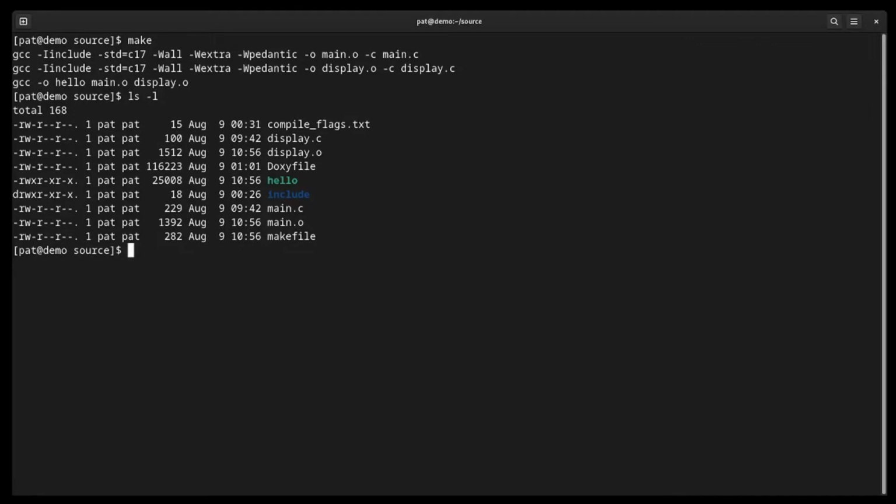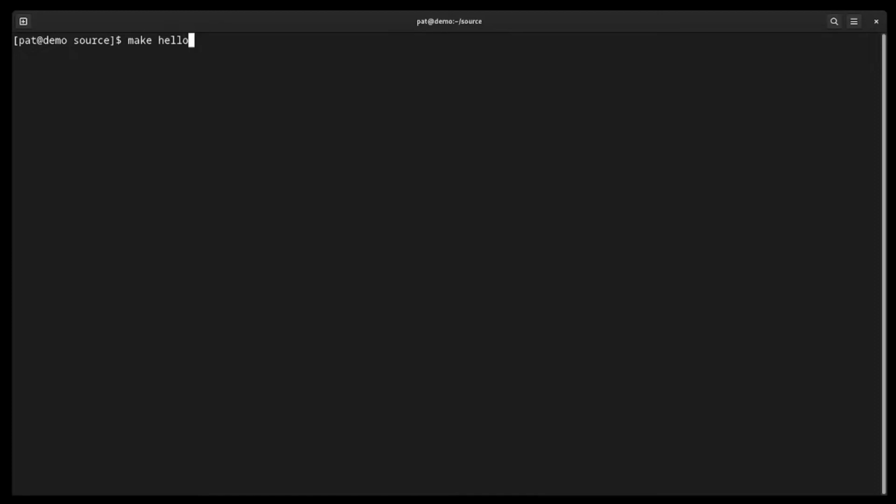By default, Make uses the first target in the makefile. In this case, the first target is hello. You can also specify a target explicitly. Nothing happened. The binary is newer than the source and header files, so Make has no work to do.